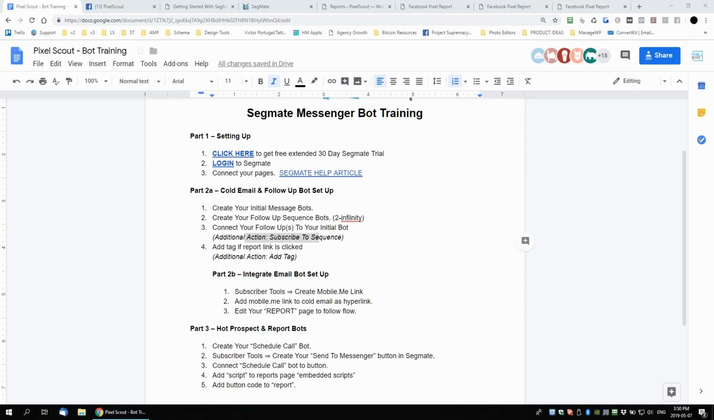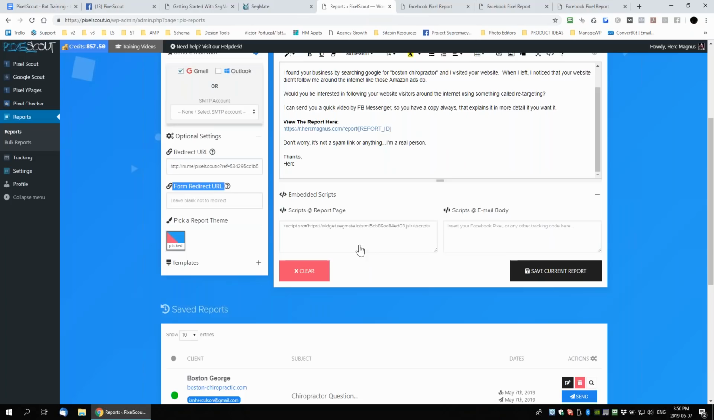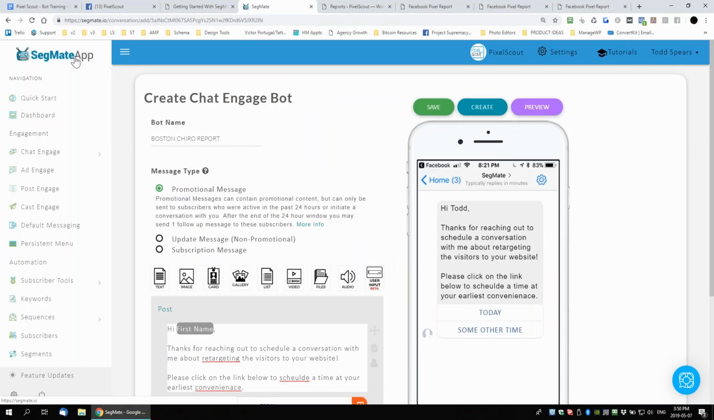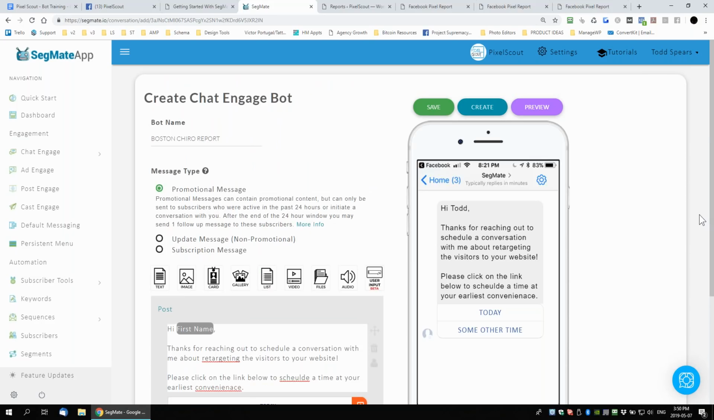Mark says, are there variables in Segmate? Not that I know of. I know what you're getting at: total automation, where we could pass variables from Pixel Scout over, so that in Segmate you would set up the entire thing once, and the variables would be the URL, the business name and stuff like that, so it would be completely automated. There would have to be extreme cooperation between us and Segmate. They probably would do it, but we would have to send them a ton of users to make it worth their while, to be honest with you.